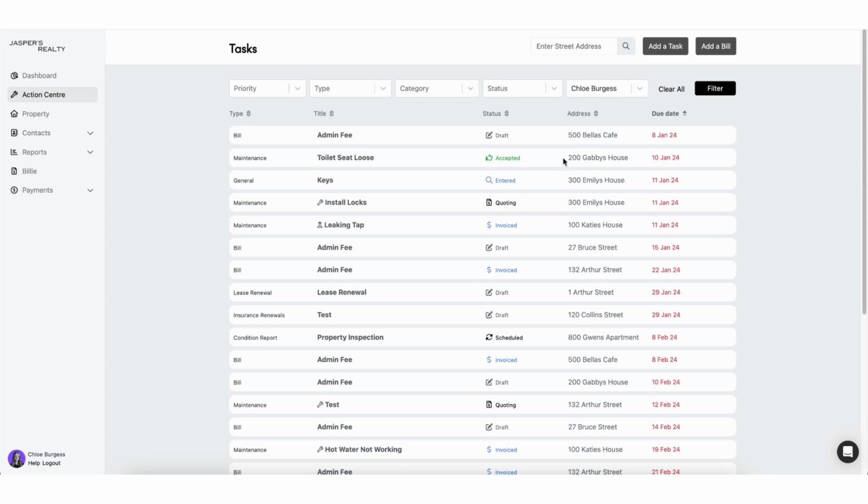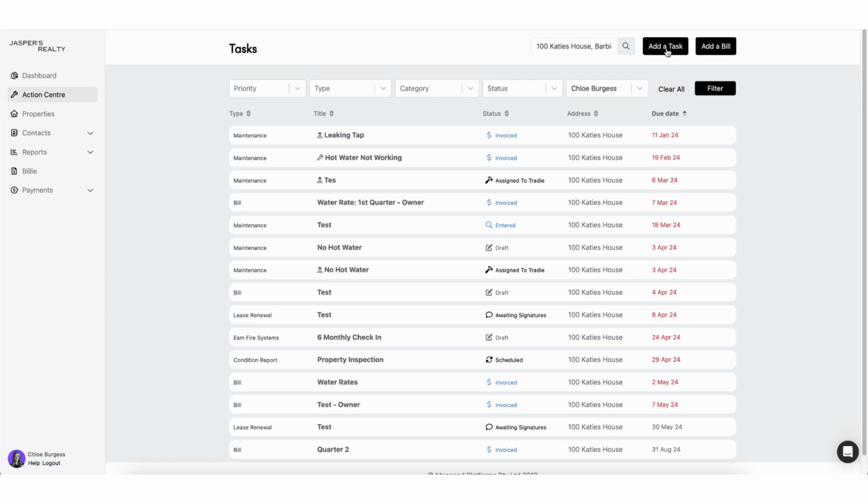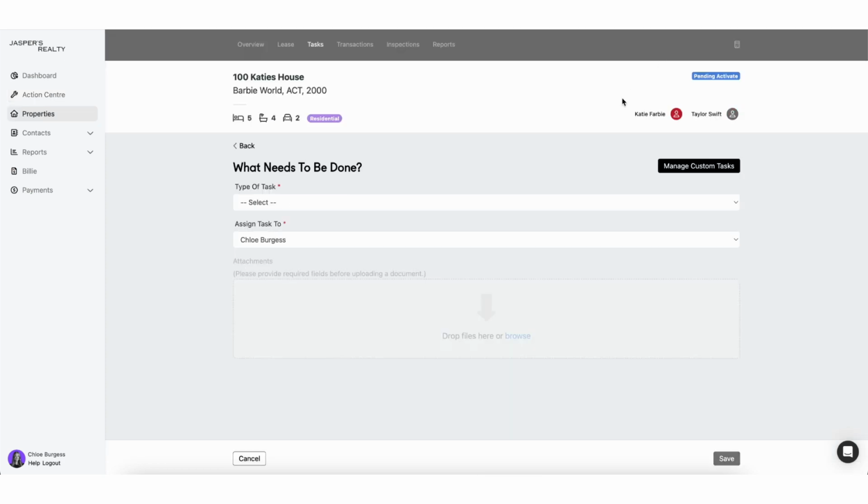So to add a task, you've got two options. You can do so by going through the action center. So you could just search the property in the top right hand corner, and then select add a task. Then at this point in time, you get to choose your type of task.